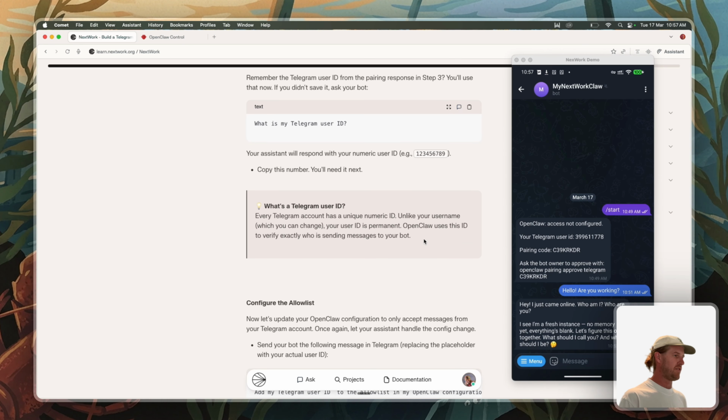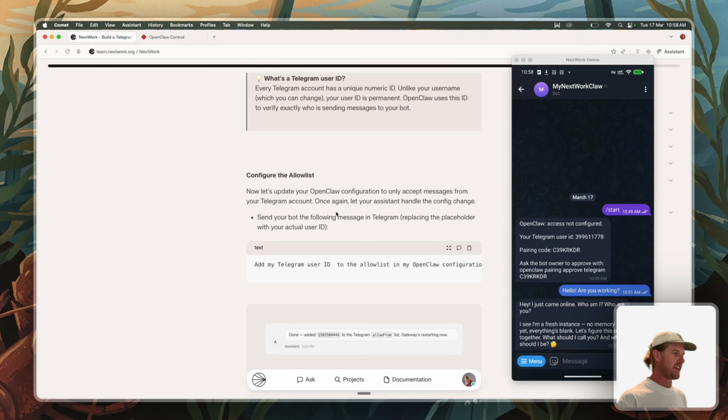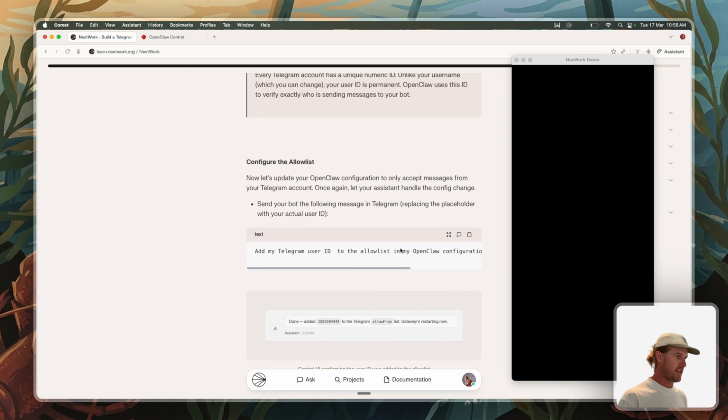Every Telegram account has a unique ID, unlike a username, which you can change. The user ID is permanent. OpenClaw uses this ID to verify exactly who is sending messages to your bot. So we'll configure the allow list. Now let's update the OpenClaw config to only accept messages from your Telegram account. Once again, let your assistant handle the config changes. We're just going to send it a message, give it the ID and add it to our allow list. So great, copy this now and we'll go back to here.